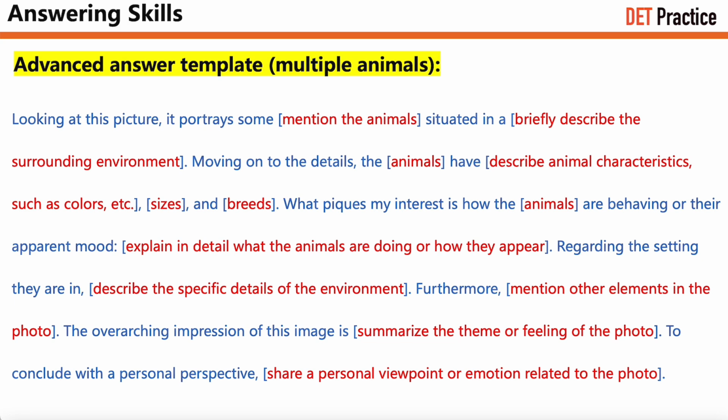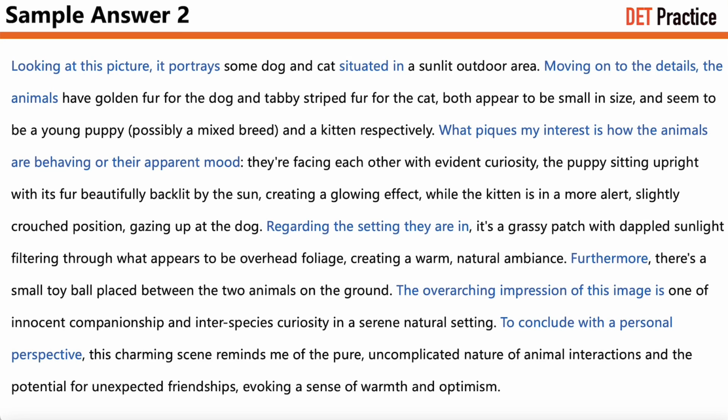Looking at this picture, it portrays some dog and cat situated in a sunlit outdoor area. Moving on to the details, the animals have golden fur for the dog and tabby striped fur for the cat. Both appear to be small in size and seem to be a young puppy, possibly a mixed breed, and a kitten respectively. What piques my interest is how the animals are behaving or their apparent mood.